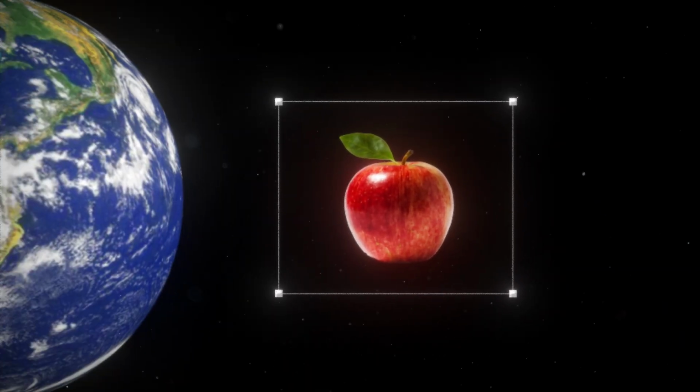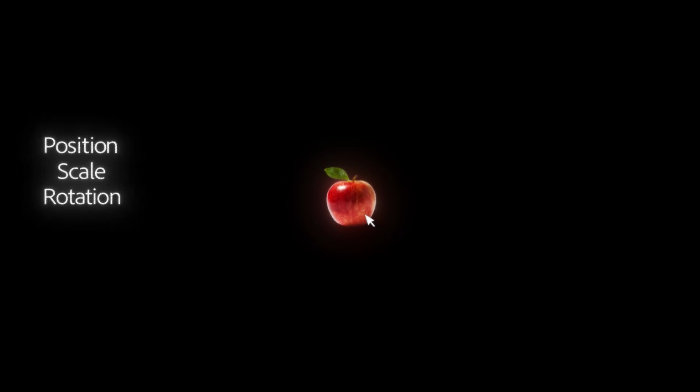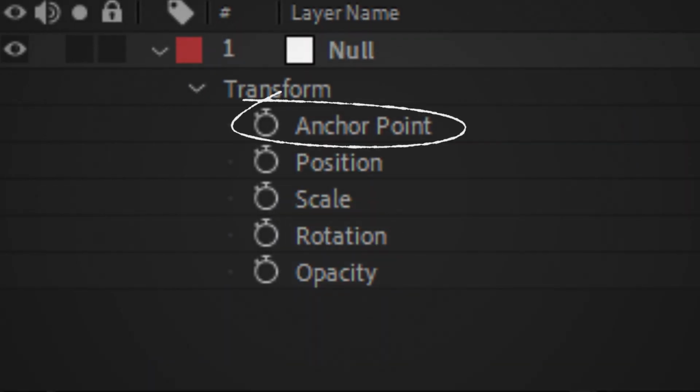I'd make it bigger or smaller. Exactly, you can scale it up or down. I'd rotate it. Yeah, rotation. I'd make it disappear. Yep, the transparency, aka opacity. Well, these are the basic properties you can animate. You can find them all in the transform panel. But who is this guy?